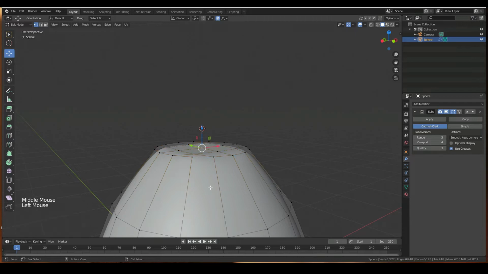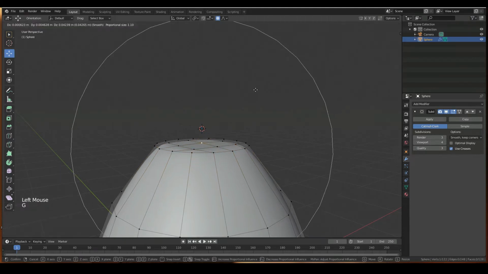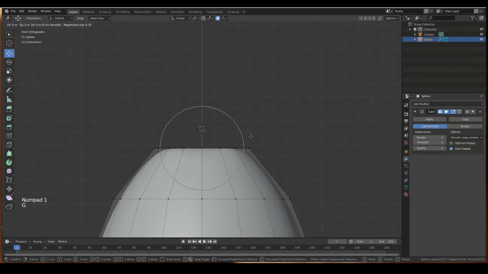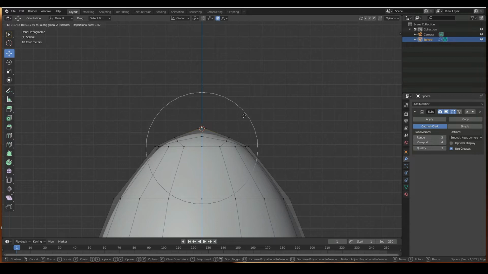So now we can go ahead and select this vertex over here, and I'll now scroll down the influence so that it only affects the newly created vertices that we created. And let's move it up until we get that shape. Maybe I'm able to increase the influence a bit more.